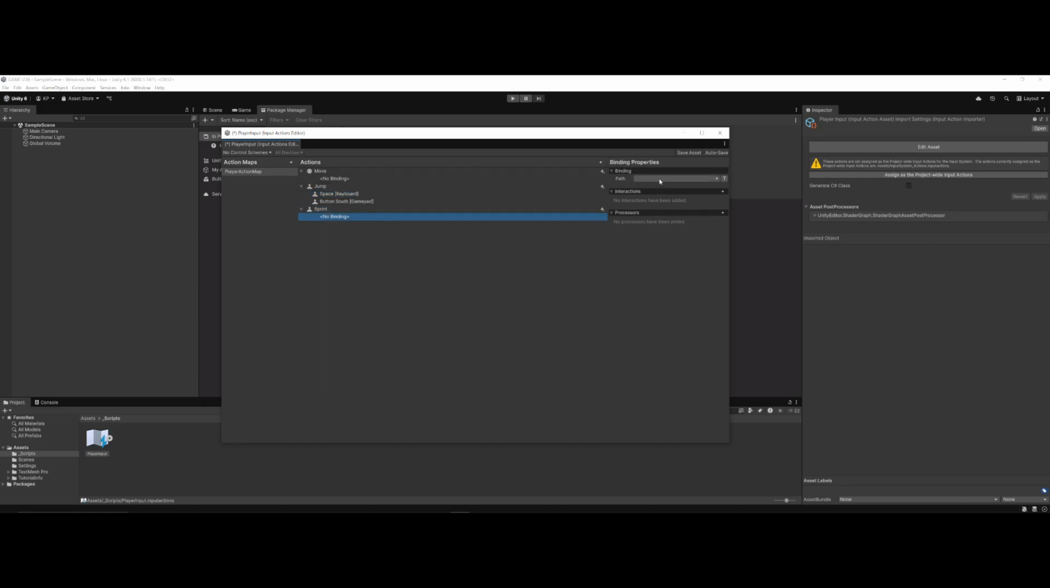So in this binding, I can go here. I could click on keyboard, find shift, and do it that way. Or you can click this listen button here, and if you just hit the shift key now, it pops up any of those corresponding actions. So there's shift or there's left shift. I do actually want it to be specifically left shift. I don't want right shift to sprint.